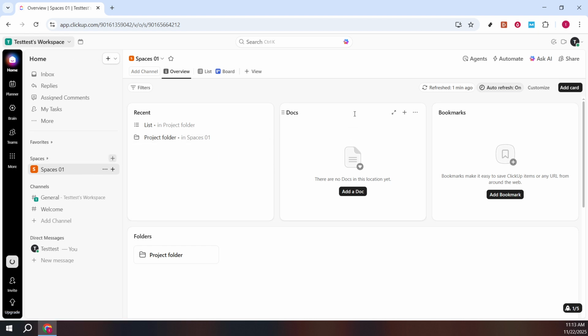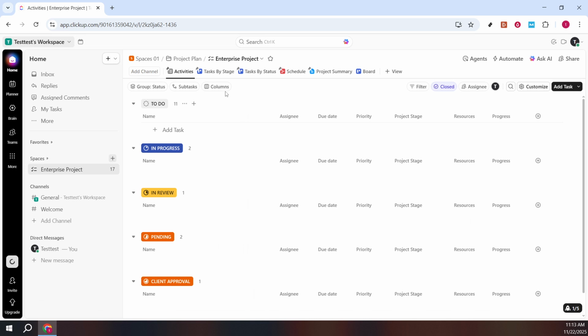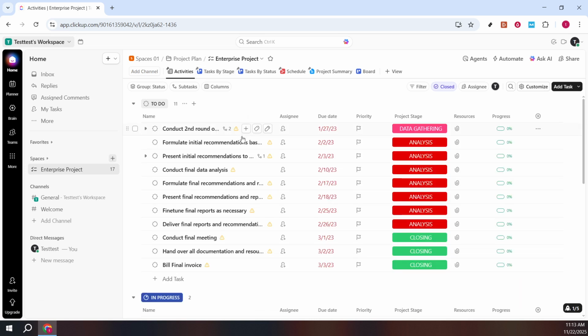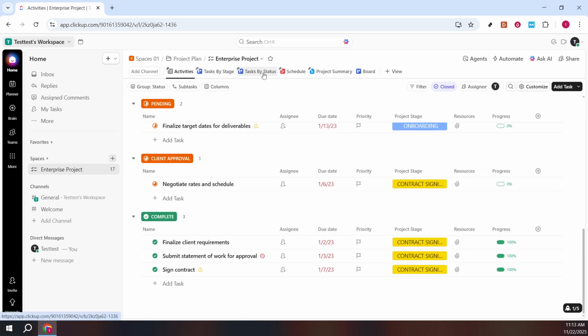For different perspectives, open the tasks by stage view to see work organized by project phase, then switch to tasks by status for a clean snapshot of progress across the board. That's it. Your ClickUp project plan is ready to go. Keep names consistent, set realistic dates, and review statuses daily to keep your team aligned.